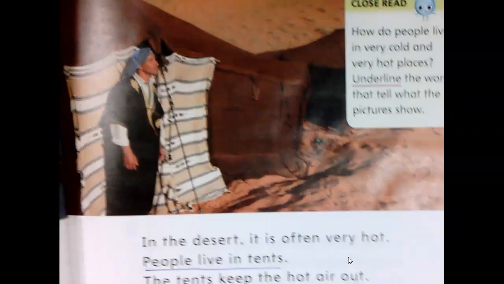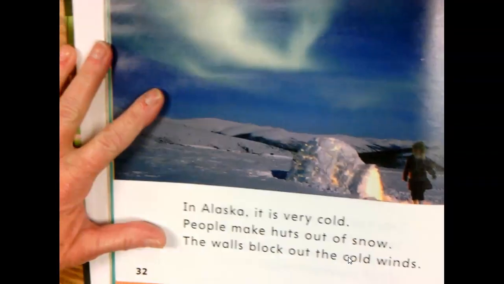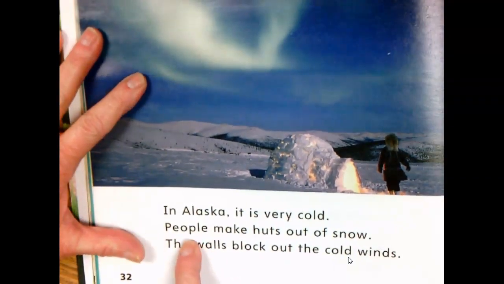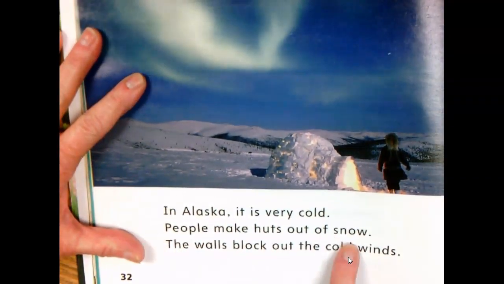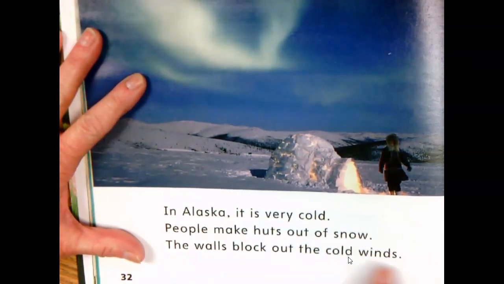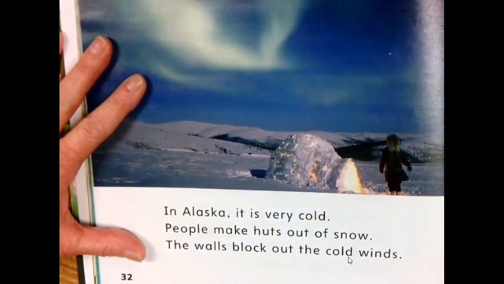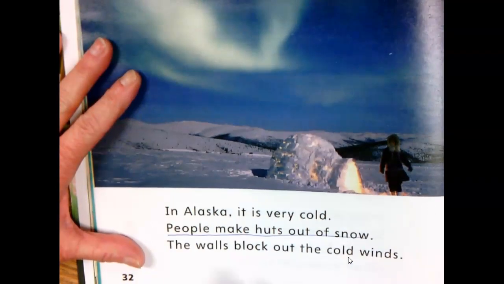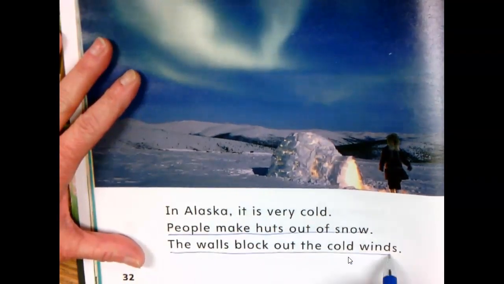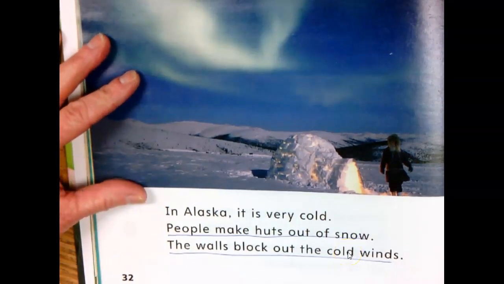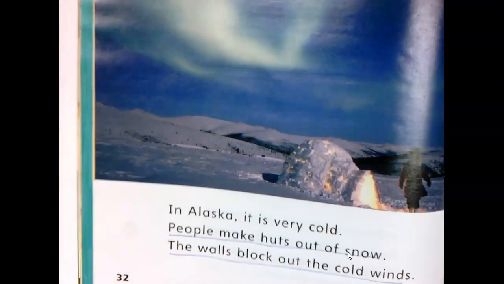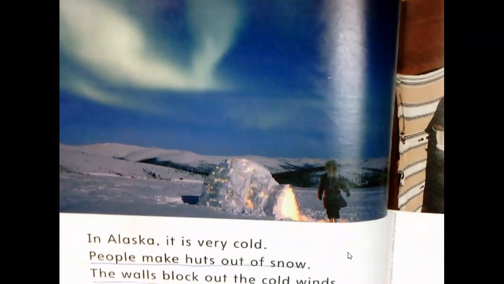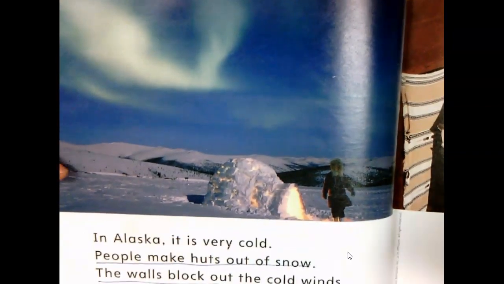Now let's look at Alaska. Let's see here what sentence or sentences tell us how they live here. "People make huts out of snow. The walls block out the cold winds." Well, these two sentences tell us how they live here. So in these places, the people who live there make homes that protect them against the elements of heat and cold. Okay, let's turn the page.